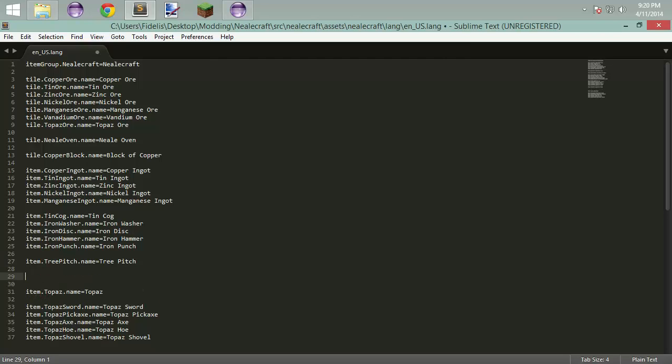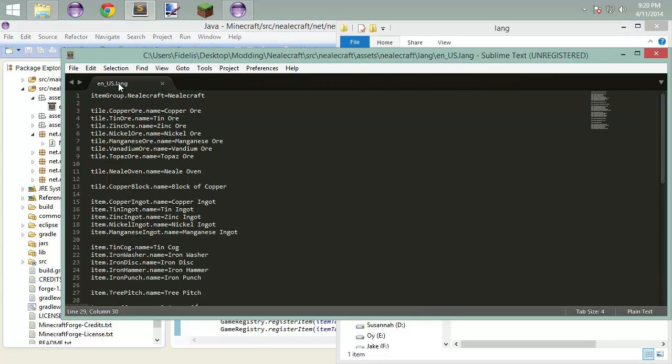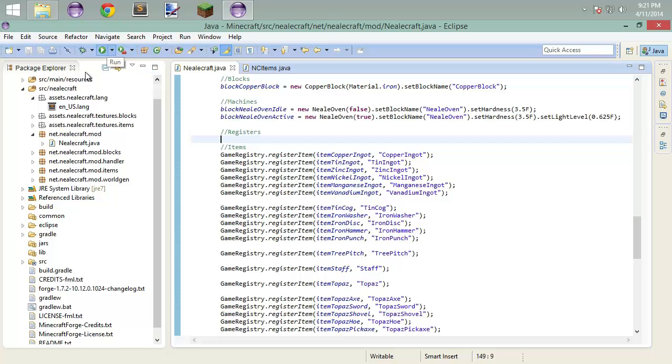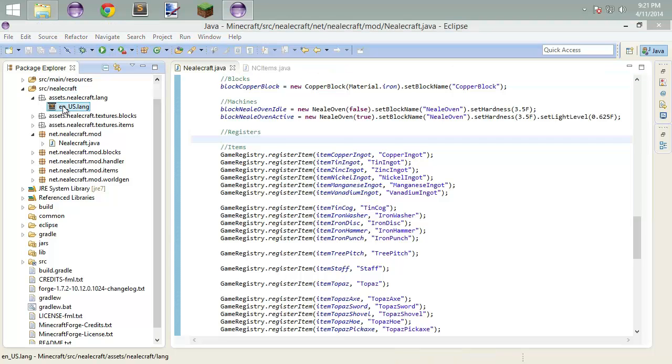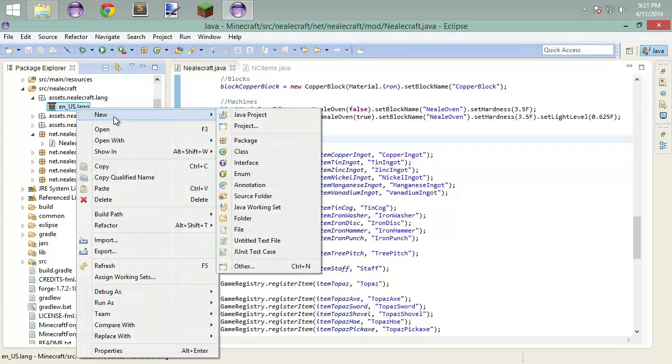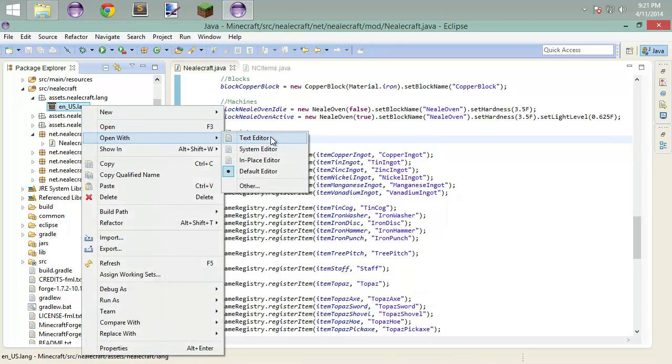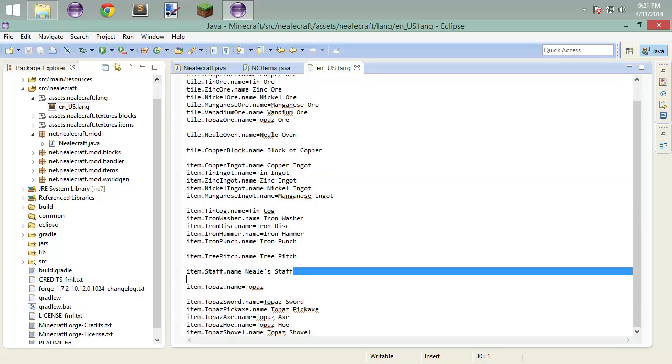And so here we can actually go item dot staff dot name equals Neil's staff. And we'll save that with a Control S. Move this back over here. So you'll see that we've updated that folder, right? We actually come in over here and we open it in Eclipse text editor right there. So we've got Neil's staff, right?